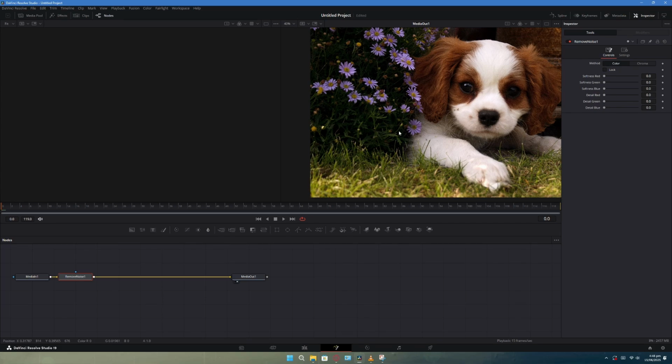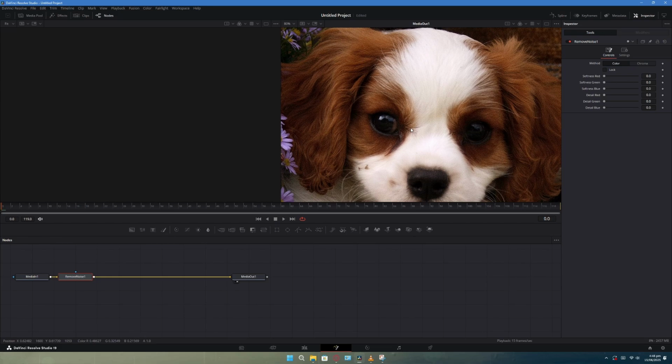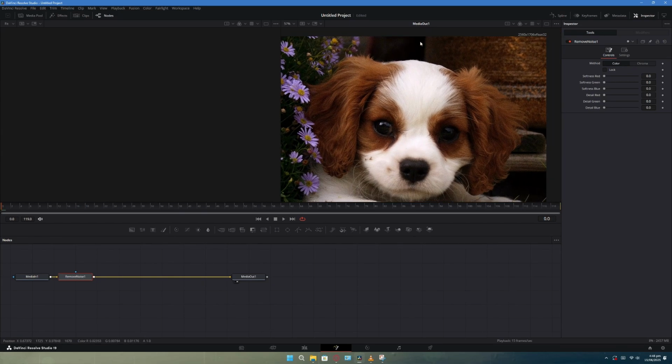Next, go to the preview window. Hold down the Control key and scroll up with your mouse to zoom in. This helps us see the grain more clearly. At the top of the preview window, click the arrow next to the color channel icon.